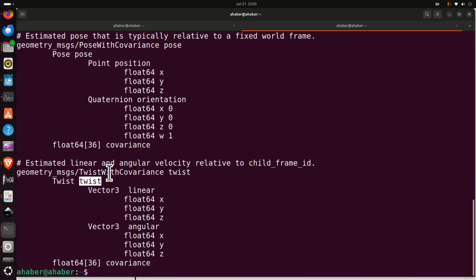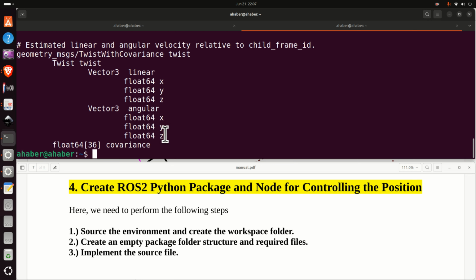So let's continue and analyze what is another component of our odometry. The last component is the message of the type twist with the covariance. That is, odometry will also provide us a twist message. That is, it will provide us the linear and angular velocity. We are not going to use this twist message. Excellent. And let's continue further. The next step is to create ROS2 Python package and node for controlling the position.